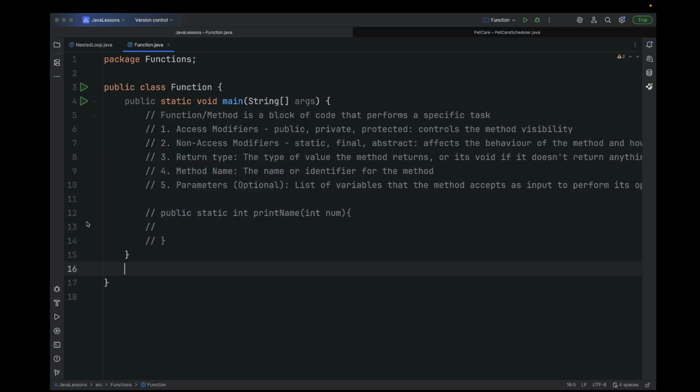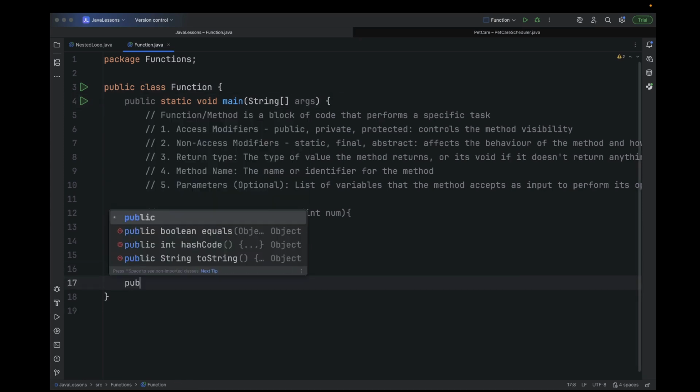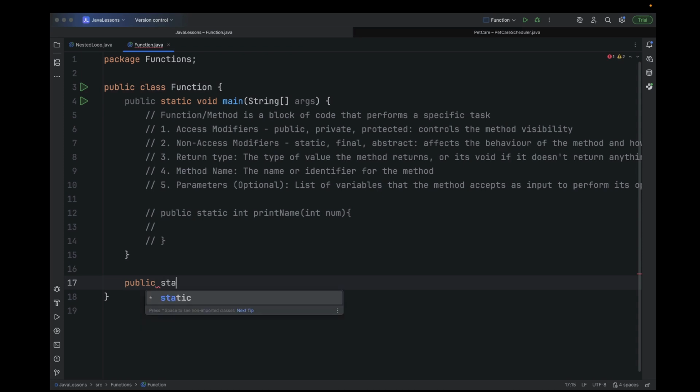So we came under our main method. We are going outside the method to create it, right? So public static, we are going to make our return type void because we just want to print a name. Void means it's not going to return any assignable value that can be assigned to a variable, right? Public static void print name, and it's not taking any parameter.